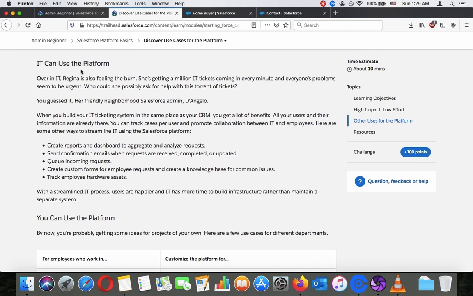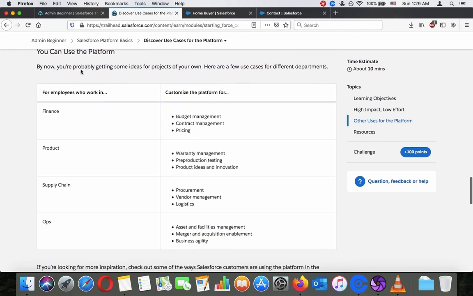Here are some other ways to streamline IT using the Salesforce platform. Create reports and dashboards to aggregate and analyze requests. Send confirmation emails when requests are received, completed, or updated. Queue incoming requests, create a custom form for employee requests, and create a knowledge base for common issues. Track employee hardware assets. With a streamlined IT process, users are happier and IT has more time to build infrastructure rather than maintain a separate system.